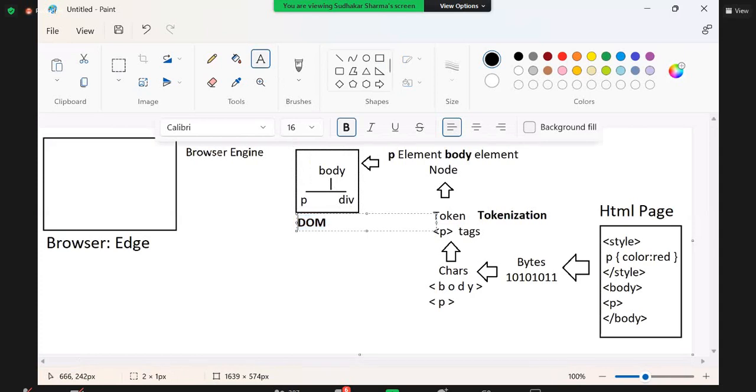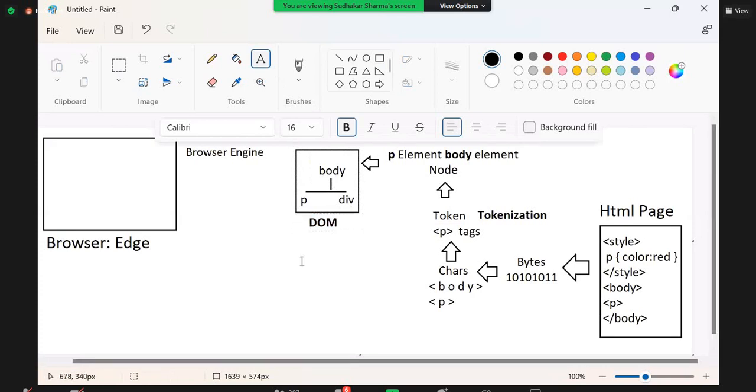This is the DOM. That means the DOM is a hierarchy of nodes arranged in an order. Even if you don't use them, the browser will automatically put this in a hierarchy.